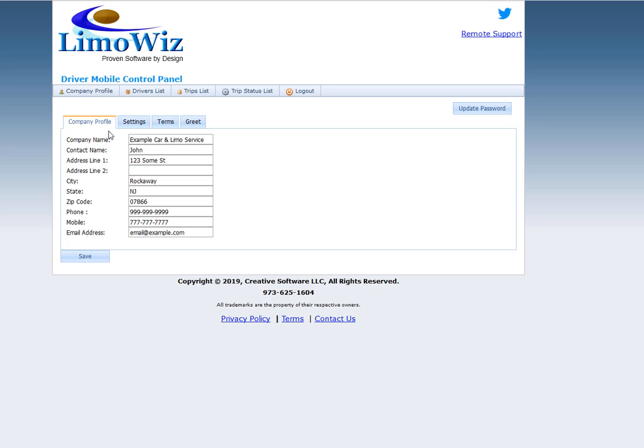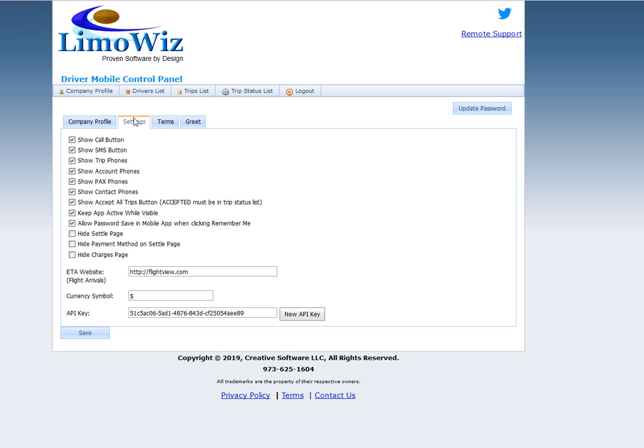First, click on the company profile menu and make sure your company information is correct. The phone number that you see is required and is needed when the driver wants to call the office. Next, click on the settings. Here you select the options that you want the drivers to see or be able to utilize in the LW app.